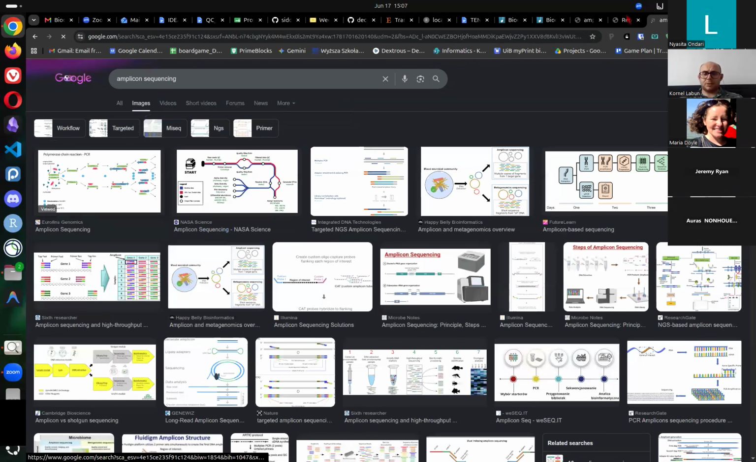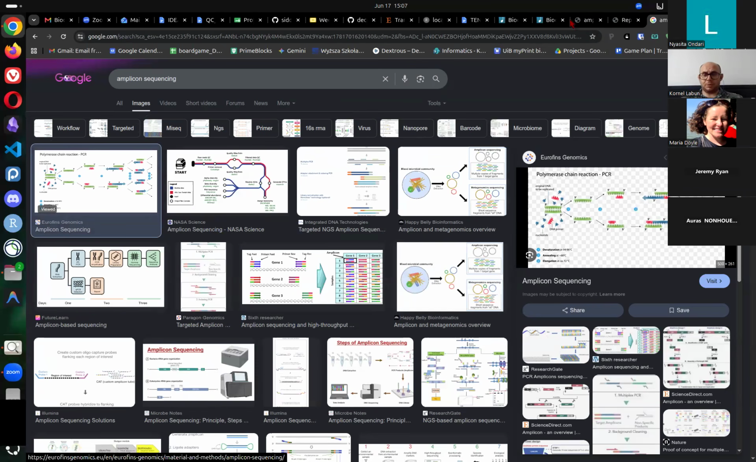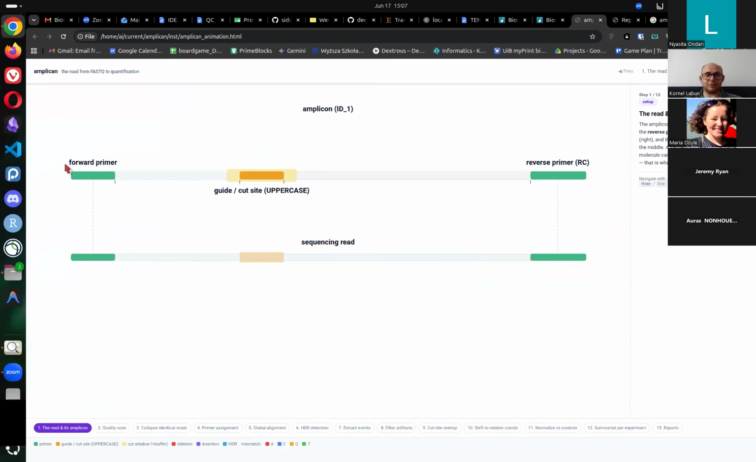This is just standard PCR. You need a forward primer and a reverse primer on both sides of your sequence. I have prepared this tool to help you visualize how amplicon works. We need a forward primer on a piece of a genome and then a reverse primer, and the sequence in between them will be multiplied. This is what we sequence, right? Normally reads go from the forward primer in this direction, and then we also have reads sequenced from the back, from the reverse primer.